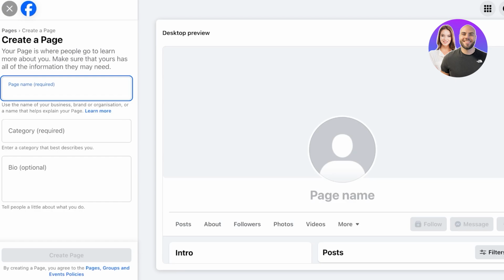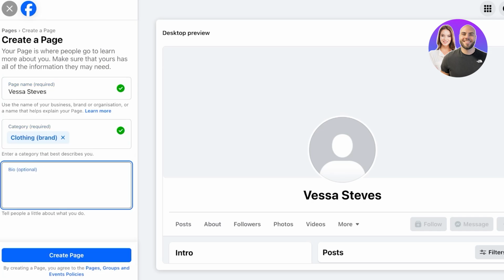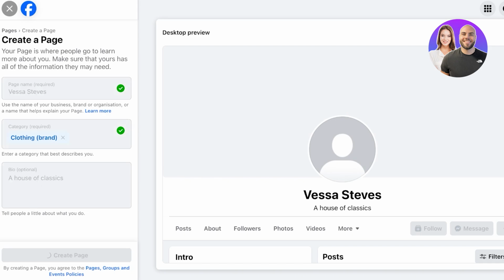Now, once you click on get started, you're going to choose the page name. The page name is going to be the same as your business name. So our business name is going to be Vesa Steves. And the category is going to be clothing. And then we're going to add a bio, which is going to be a house of classics. And then after that, I'm going to click on create page. And just like that, our initial page creation has been completed. This is all you need to do when you're just getting started with building your page.